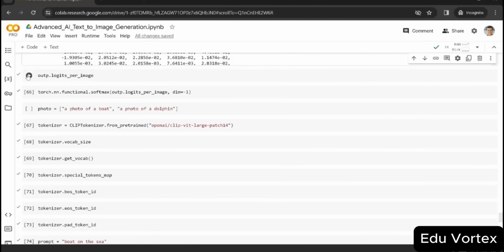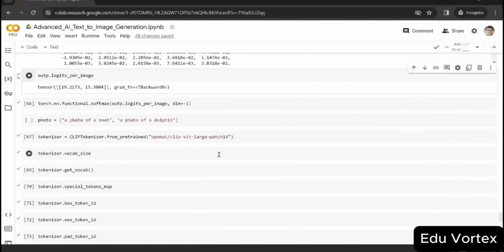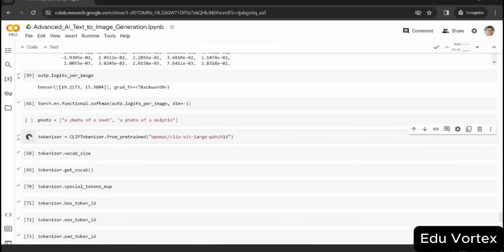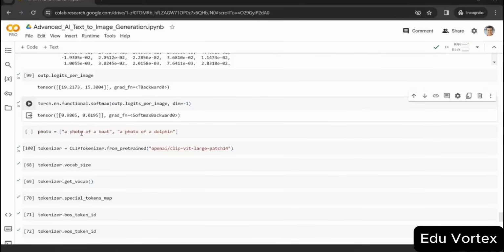If I take a look at the logits per image, what I'll want to do is use PyTorch's softmax function to allow me to confirm which of these two is more closely related to the image. I can use the softmax as a proxy for probability that will allow me to confirm this. I've got the first one as a photo of a boat and the second text as a photo of a dolphin. So let's go ahead and confirm this. You can see that what the softmax function is saying is that the first text, that's a photo of a boat, is more closely aligned to that image by a margin of 98 to 2.